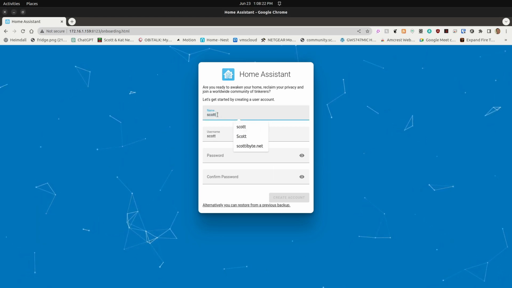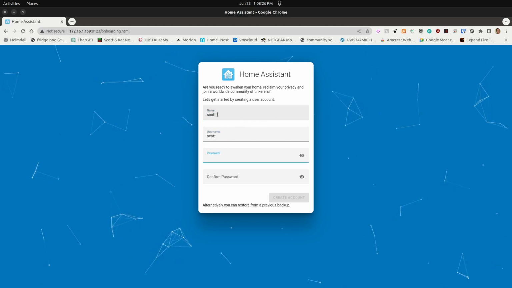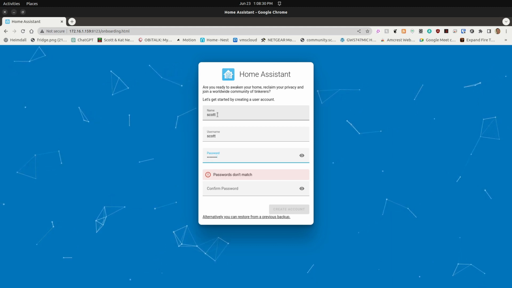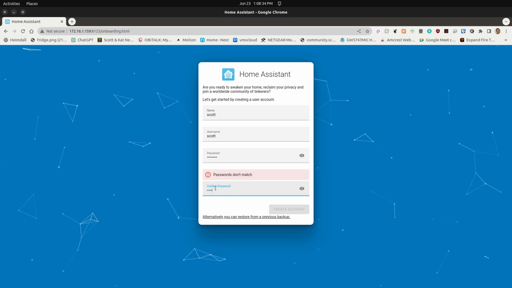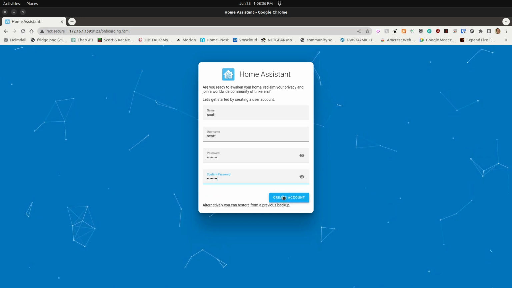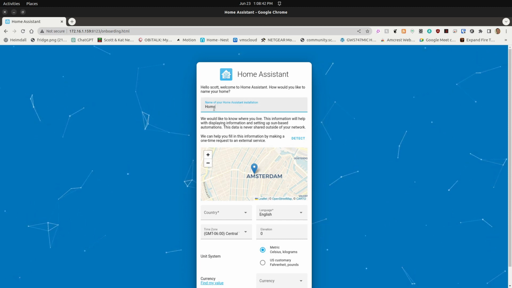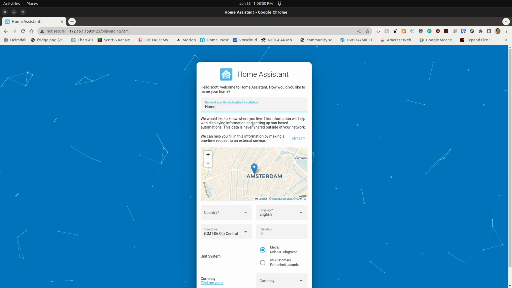Assistant login. So I'll go ahead and type Scott and use Scott as my username. And then I'll go ahead and set my password here. And it goes down and asks for the confirmation password. And I set that again, and then I say create account. And then it's going to ask you for the name of your Home Assistant installation. You can give it whatever you want. I just have home in here, and it says would like to know where you live.